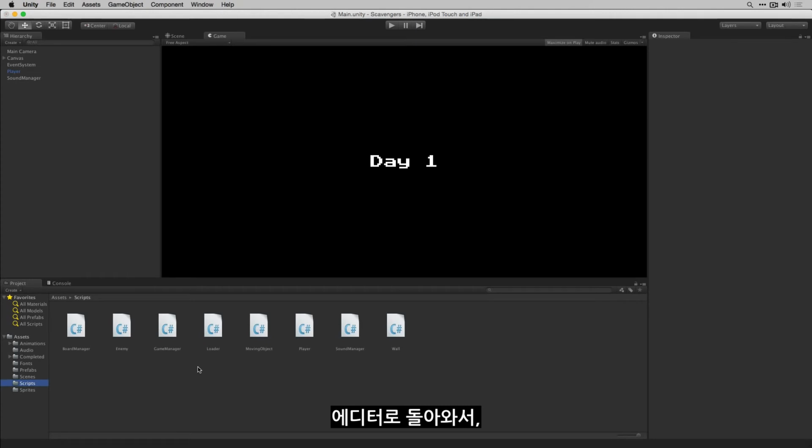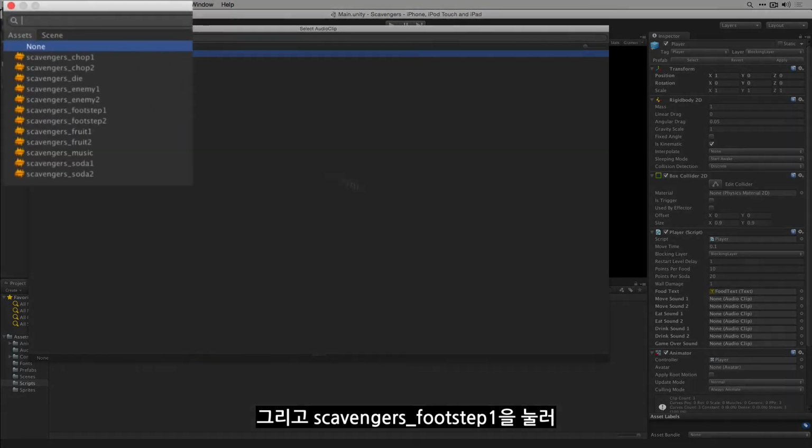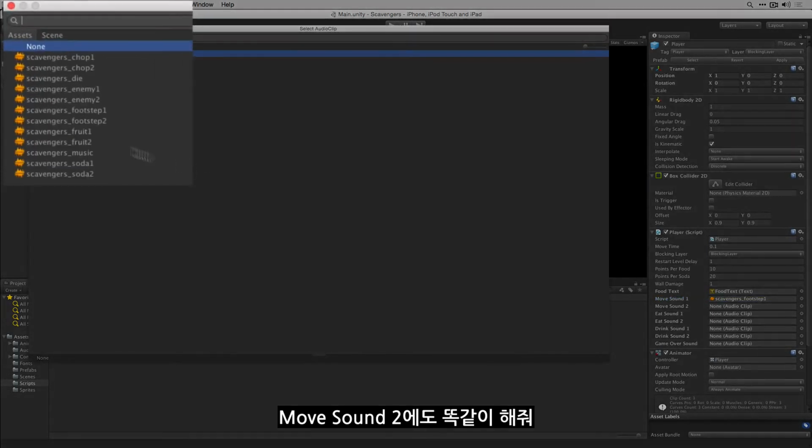Let's save our player script and return to the editor. Back in the editor, we're going to assign the sound effects for the player. Highlight the player. To assign our MoveSound1 variable, we're going to click on the asset picker, and we're going to select Scavenger's Footstep 1. For MoveSound2, we're going to do the same and select Scavenger's Footstep 2.